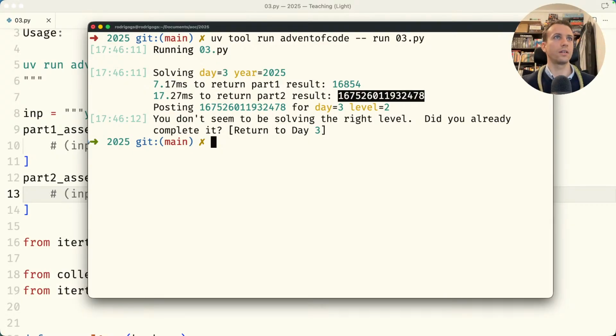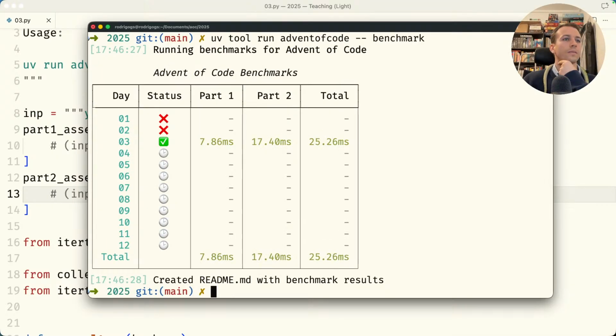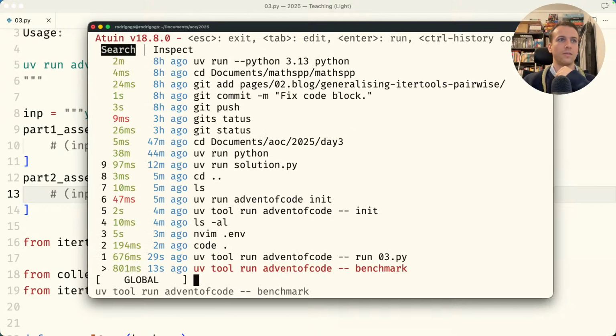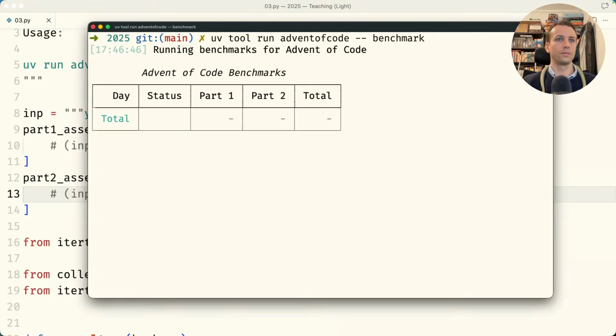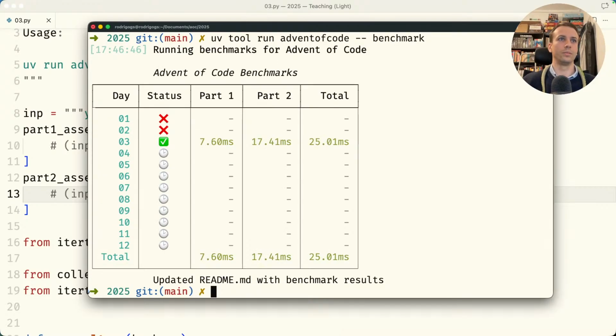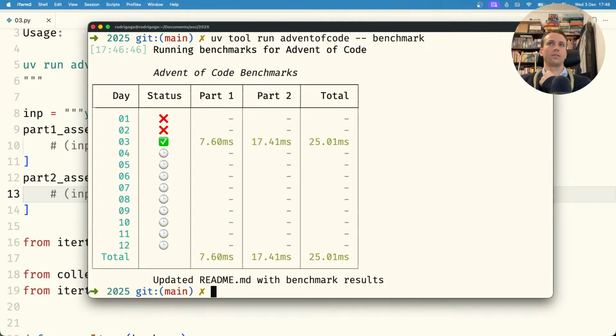Alright, now let's see. What happens if I try to run the whole thing with advent of code? Benchmark. Nice. So it fails for days 1 and 2 because I haven't filled them in yet. And for day 3, we see that part 2 is being solved in essentially 17 milliseconds. It's gonna vary a bit each time I run it, but it's pretty fast. All right, this is cool. I need to fix parts 1 and 2 so that I can benchmark the whole thing. But I don't think I'm gonna do it on stream.